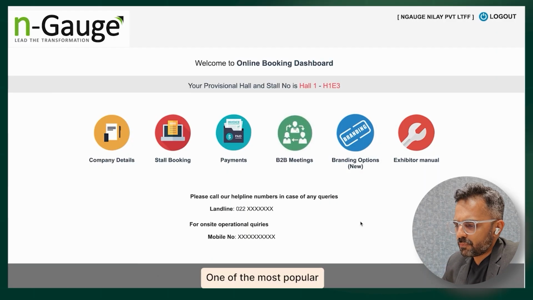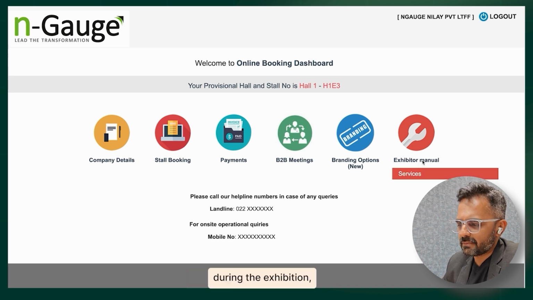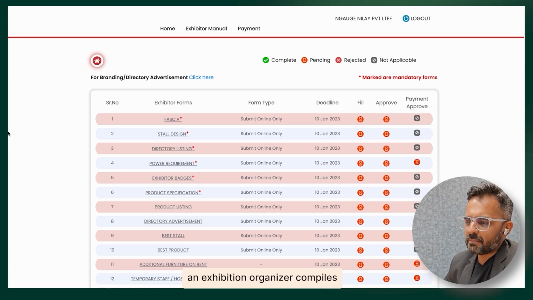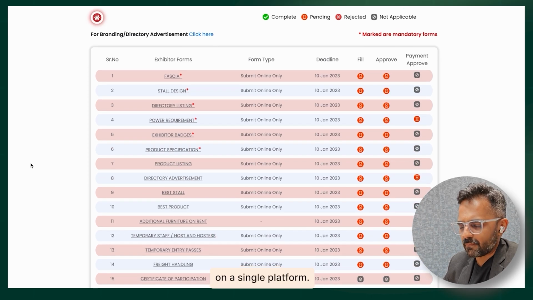One of the most popular modules of nGauge is the exhibitor manual, more commonly known as the online exhibitor manual. During the exhibition, an exhibition organizer compiles a lot of information from the exhibitor, which could be the name on the fascia, details for the directory listing, the power requirements, and exhibitor badges. On nGauge, you can collect all this information on a single platform. You can also give access to your vendors as per the HOC.